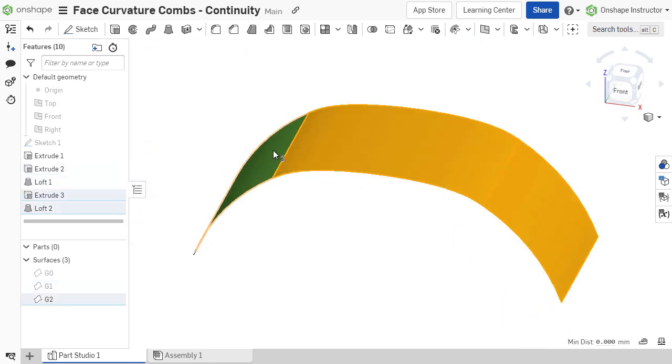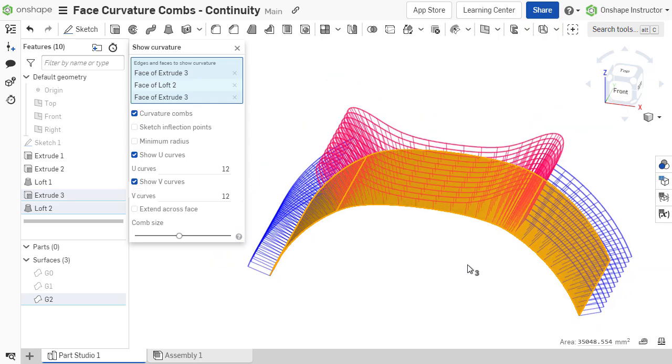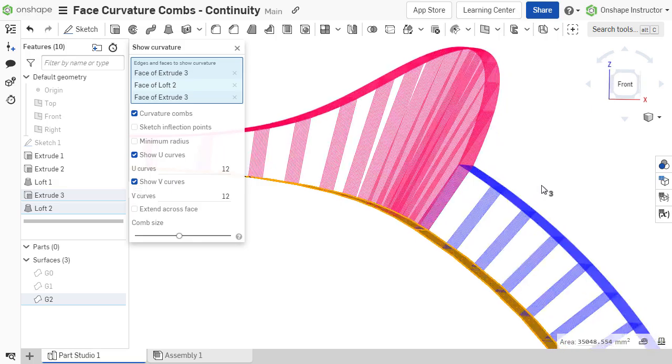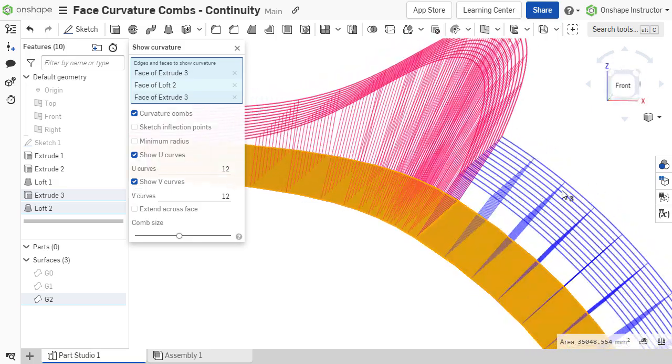For a surface transition with G2, or curvature continuity, both the magnitude and direction of the curvature combs flows smoothly from one face to the next. It may be necessary to increase the density of the curvature combs to see this accurately.